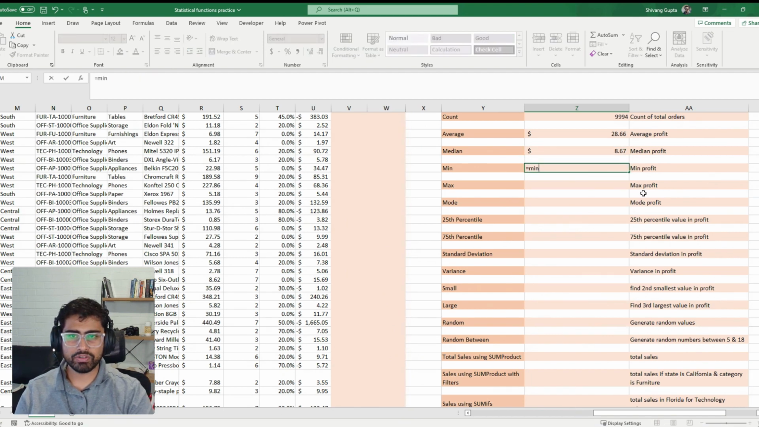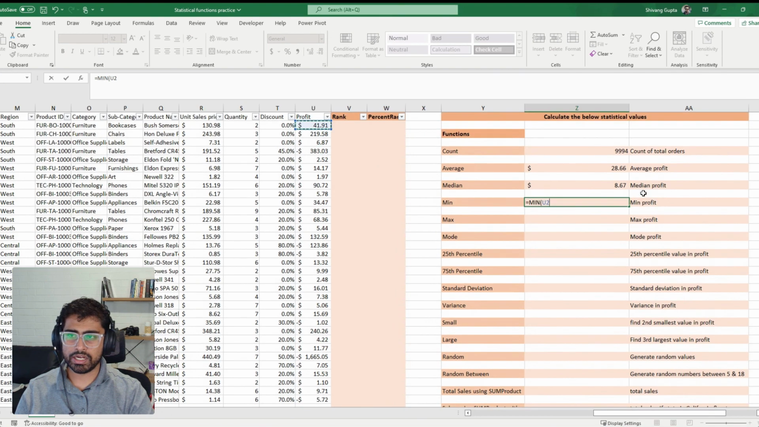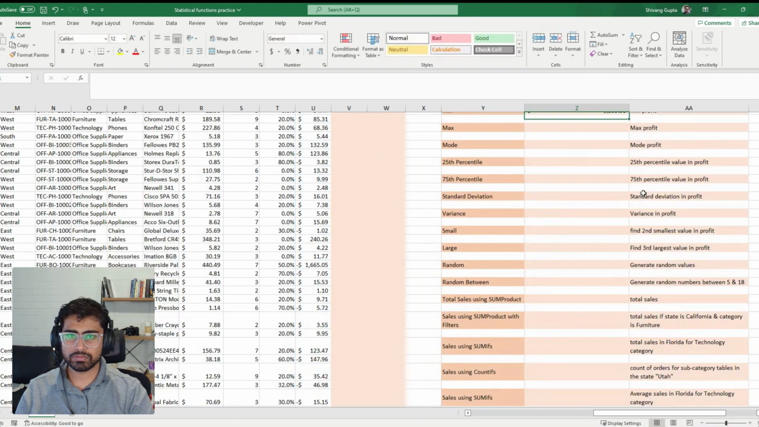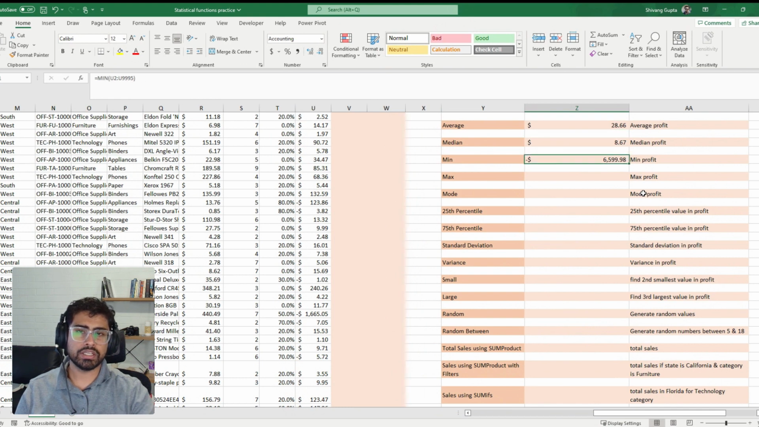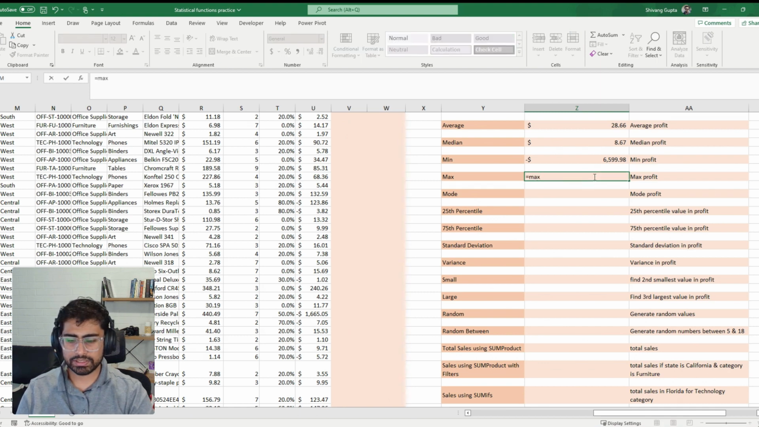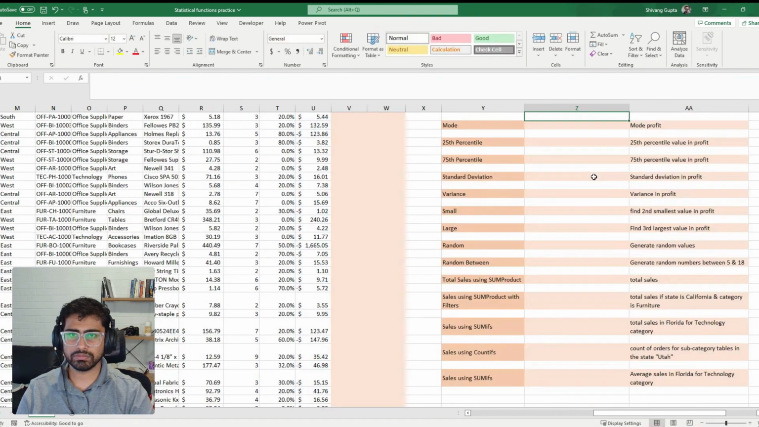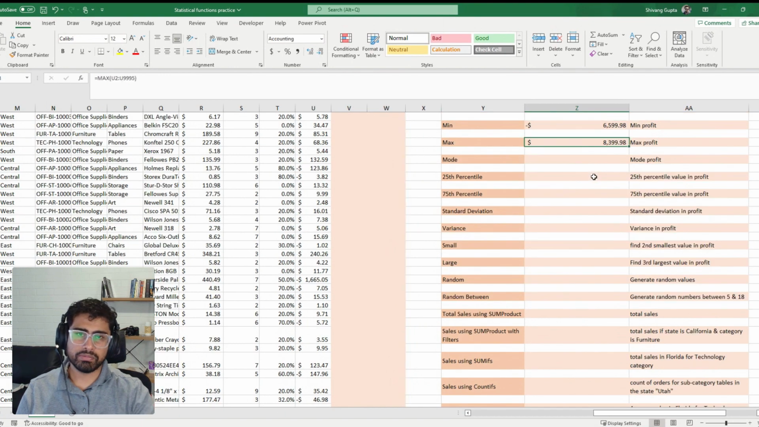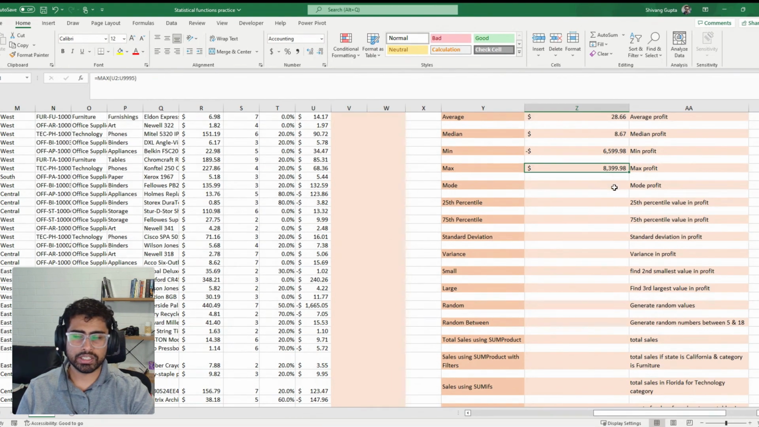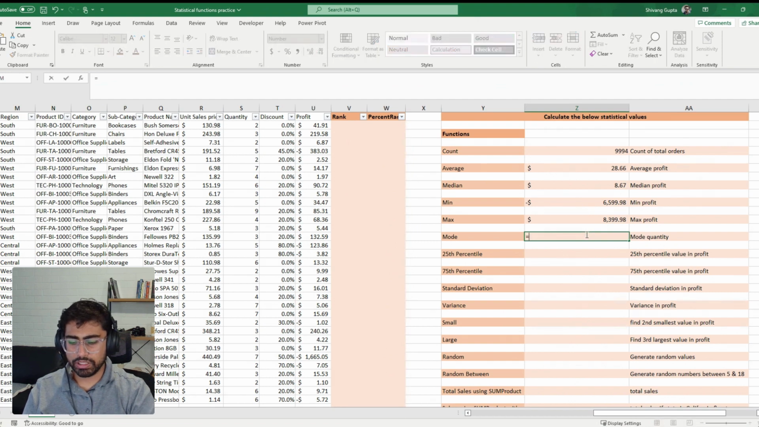The minimum profit would be with the formula minimum, and again this. We're seeing here there is a loss of 6,599.98. That means in one particular order we suffered a very big loss. The maximum profit would be max. Maximum profit is $8,000. So the mode for the quantity would be mode.